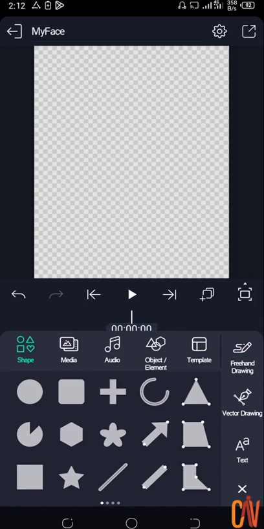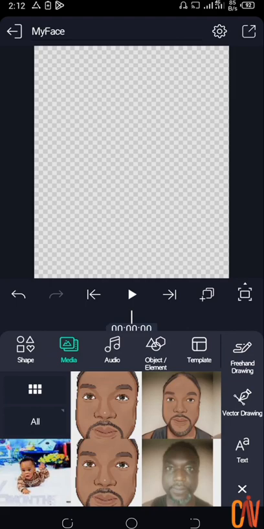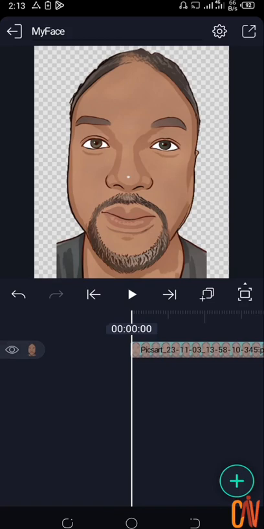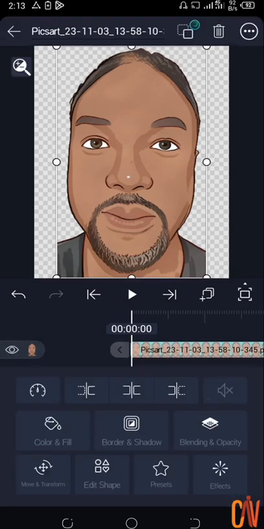The next thing is media. Media here brings in everything that is on our phone. Now look at the face we just created. It's there. I want to bring in the face. I'm going to tap on this face. The face is there for me, right where I want it. So that is what brings in any image we want to bring in from our phone to this working interface. So I'm going to delete this. I'll bring it back later. Don't worry. Let's just delete it.